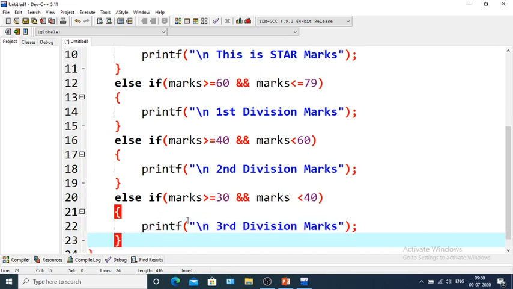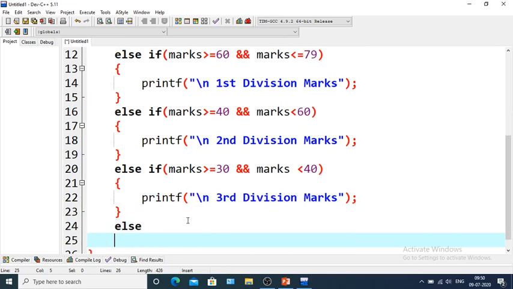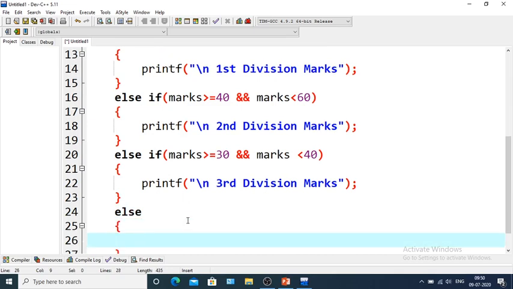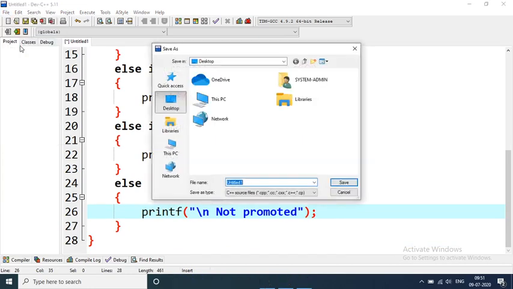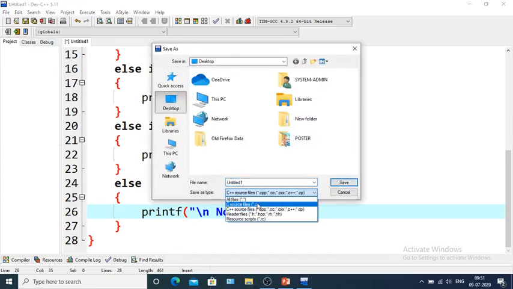And in the else part this is the fail. Else printf not promoted. Okay, so let's save the program first. Save as if else if dot c.